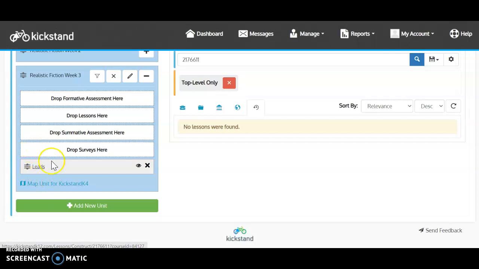So remember, it's really important that if you do make changes from a lesson that you've copied, you make the change in the course that you are working in. So I need to make it in this unit.